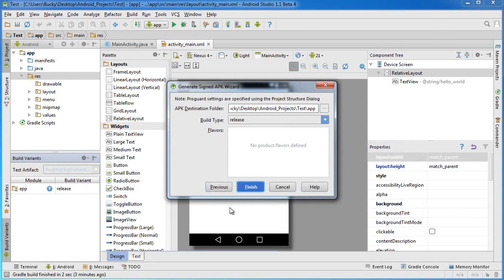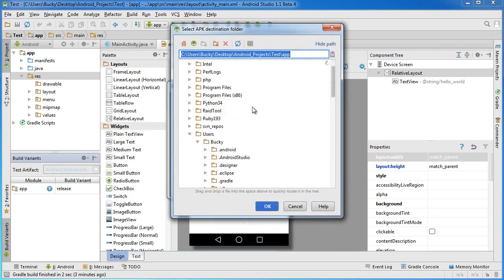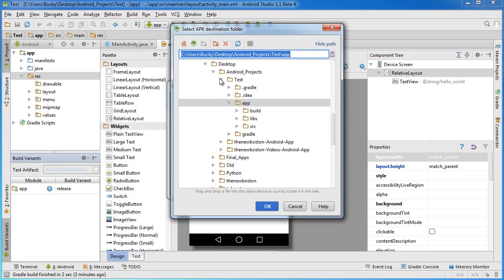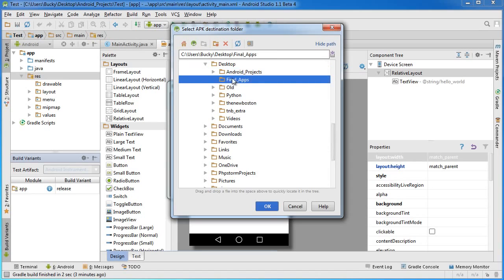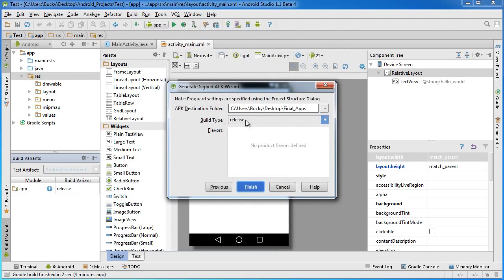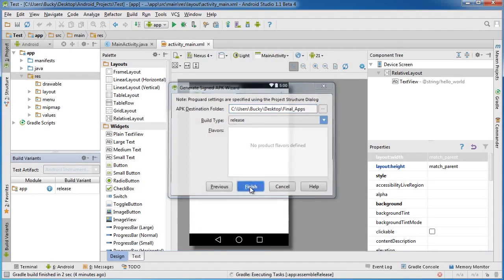and just hit OK. And alright, so you're trying to build a final version, and of course, where do you want to put it? Actually, you just want to put it, no, not there by default, so I'll put it in Final Apps, and build type release, and everything else is good by default. And it really doesn't matter where you put it, but put it somewhere that you can remember and click finish.